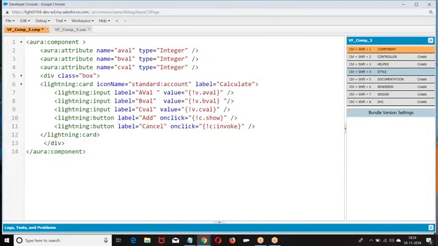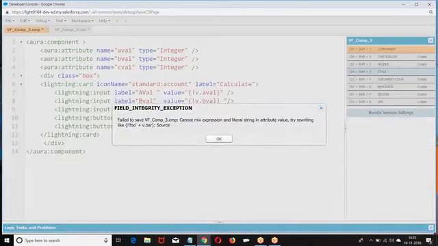On click, C dot show. On click, C dot invoke. Label, calculate. What was the bug here? Name seems okay. Label value, v dot a value, v dot b value, v dot c value. Cross check. There is some expression error here: expression and literal string in attribute value.